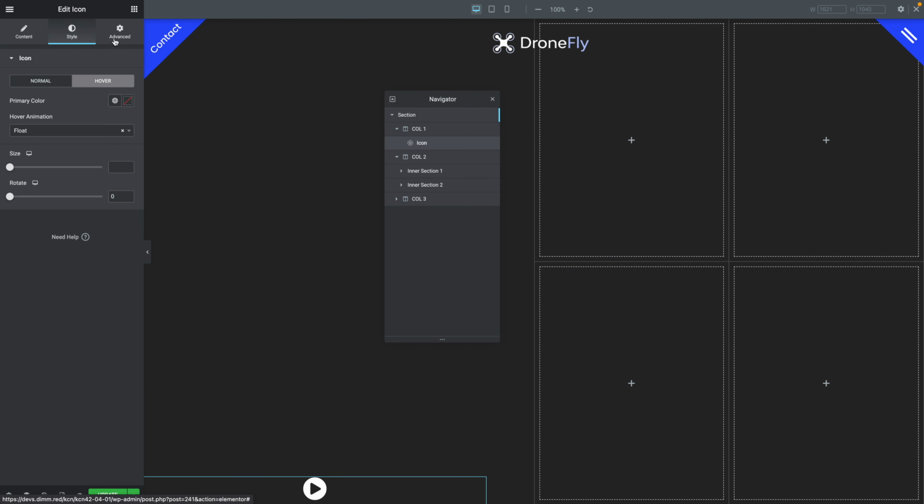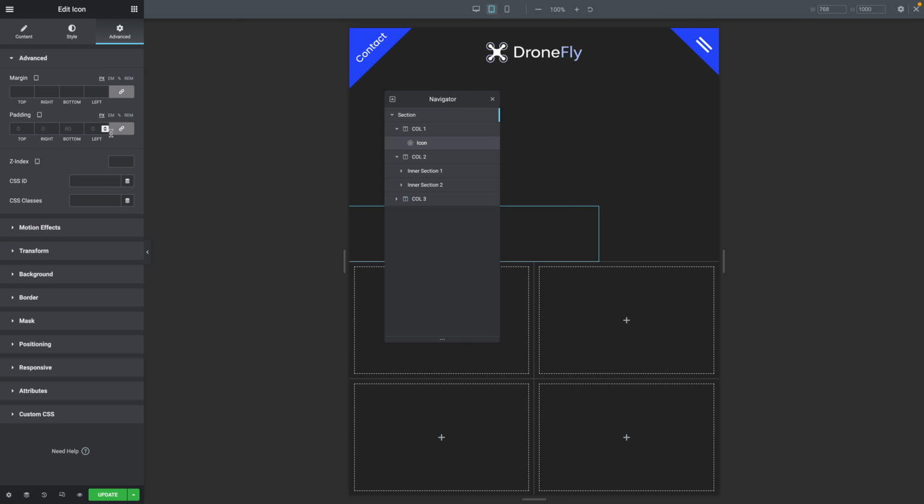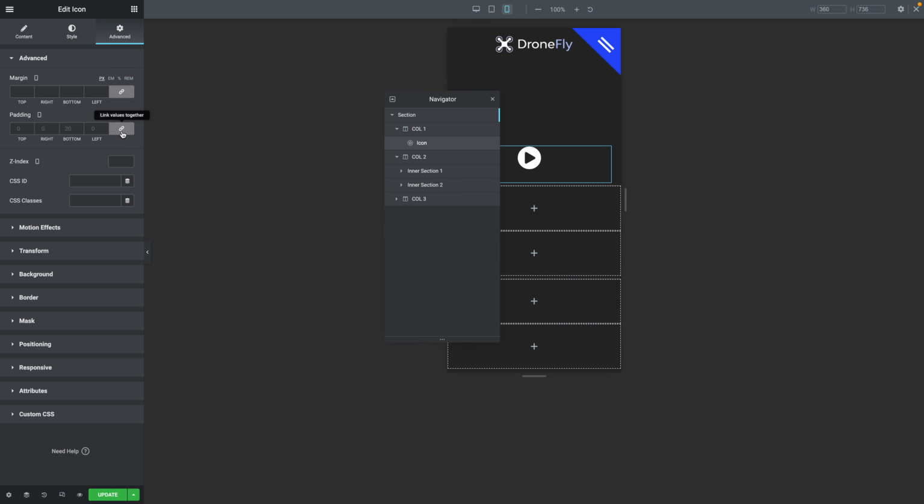Next, you want to go to the advanced tab. I'm going to unlink the padding values, and you want 0 top, 0 right, 60 at the bottom, and 0 on the left hand side. Then you want to go into responsive tablet mode, unlink the values, and this time is 0 top, 0 right, 20 at the bottom, 0 on the left. Then you want to go into mobile mode and unlink the value so that it's 0 all around.